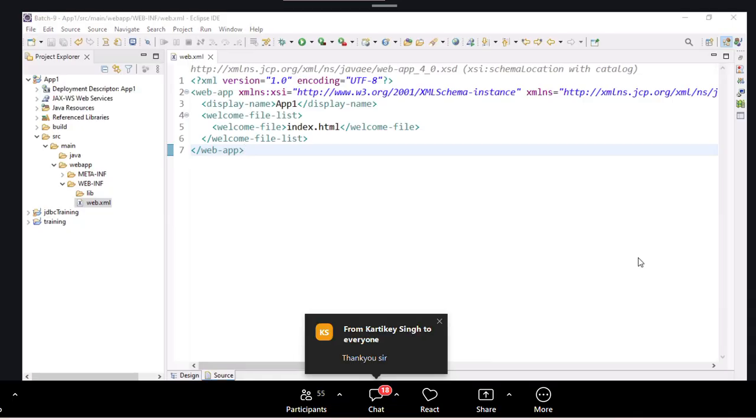Suresh, of course, we can add web.xml by new file. Yeah, why not? We can add it, buddy. We can add it.